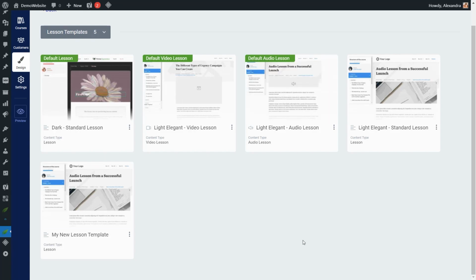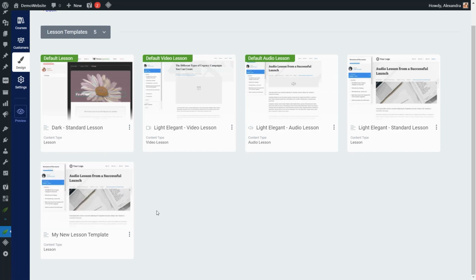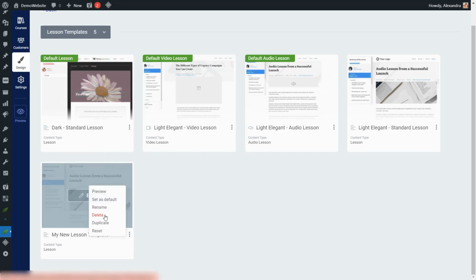There are still several things you can do here. So you can edit the template simply by hovering over it and then clicking on this button, but you can also access the additional settings from these three dots. And these are the options that you can use. So you can preview the template if you want. You can set it as your default one. So that means that whenever you will be creating a new lesson, this default template will be added to it.